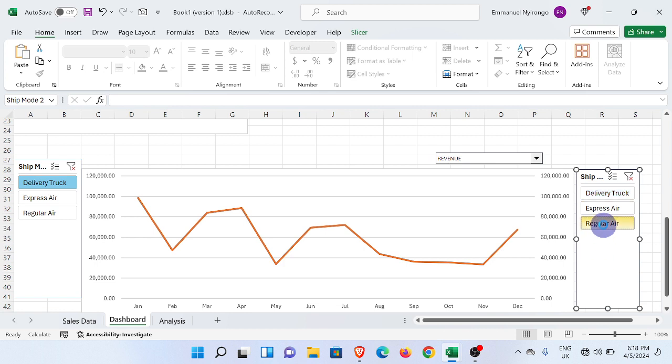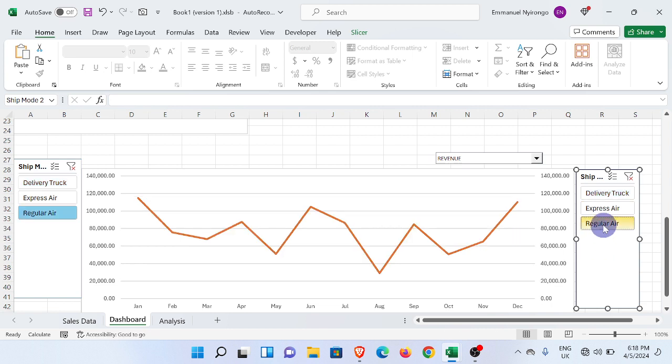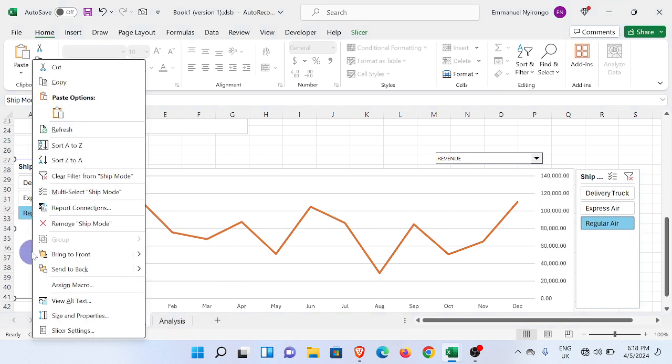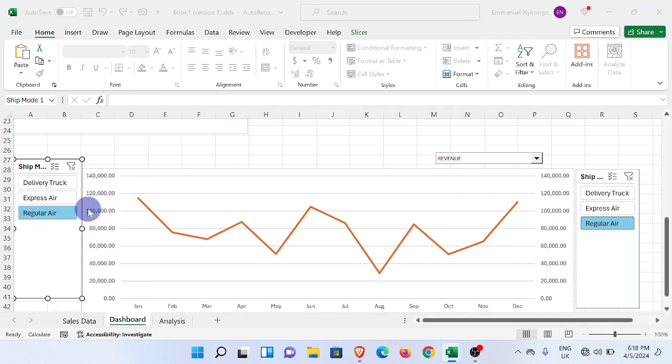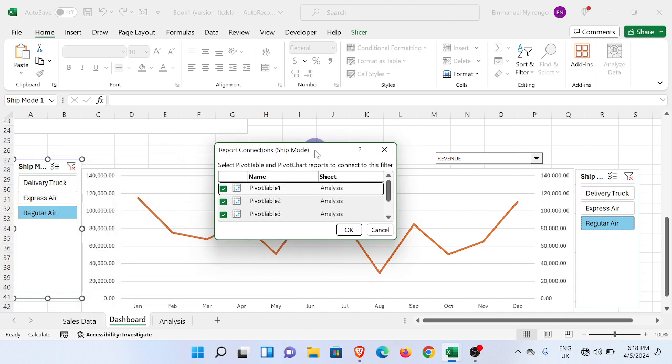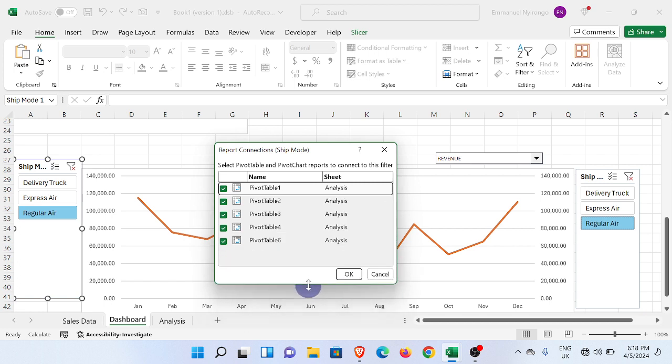So now if I change to regular air on this side, oh, have you seen that it is changing on both sides? So which means these two are connected. They're not supposed to be connected. So I'll come to this data set. I need to disconnect this. So I'll come and say report connection. This is connected to a lot of tables.